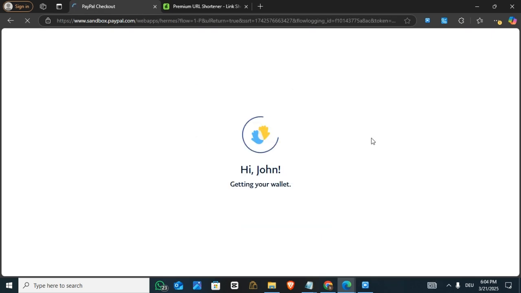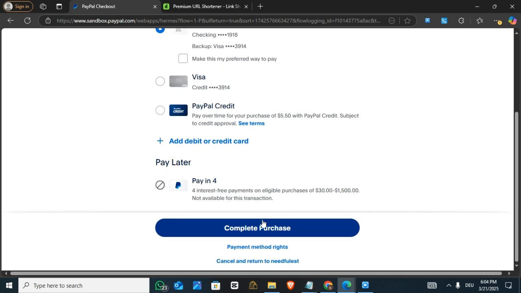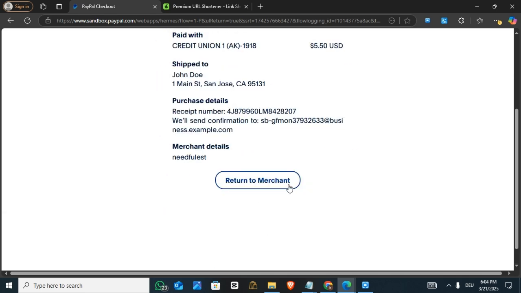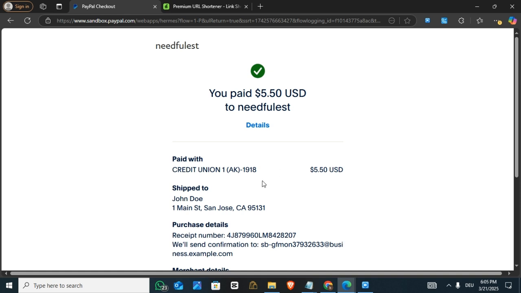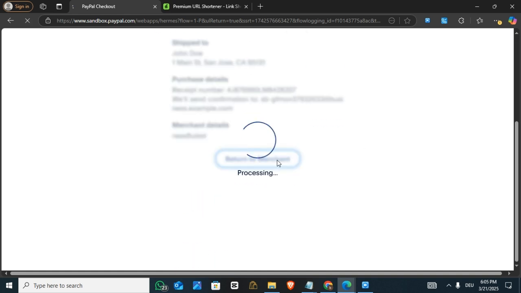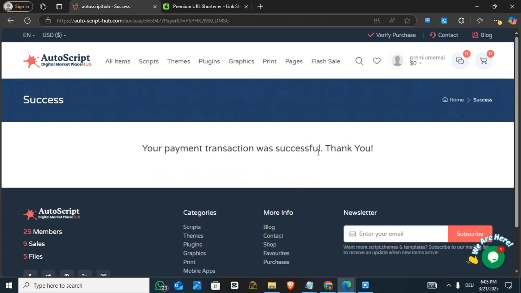Now I'm going to try to pay the price, and complete the purchase. Great. After you paid $5, plus $0.15 just for tax, I'm going to return to the merchant. Great, now the payment transaction was successful.